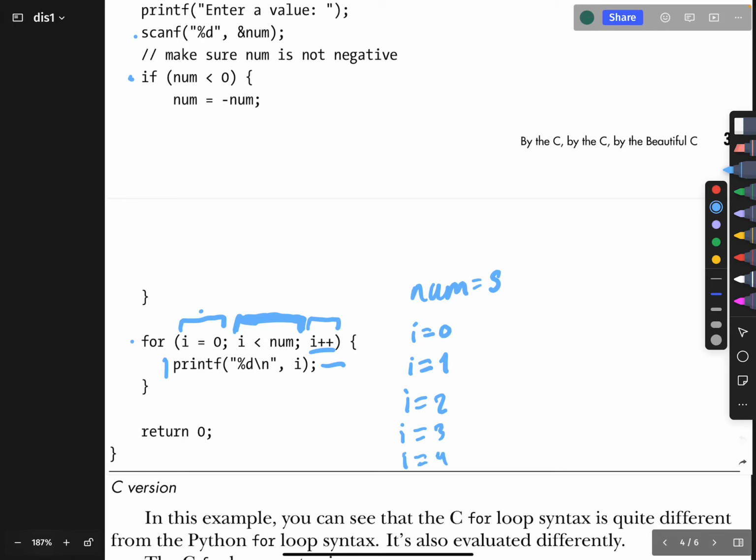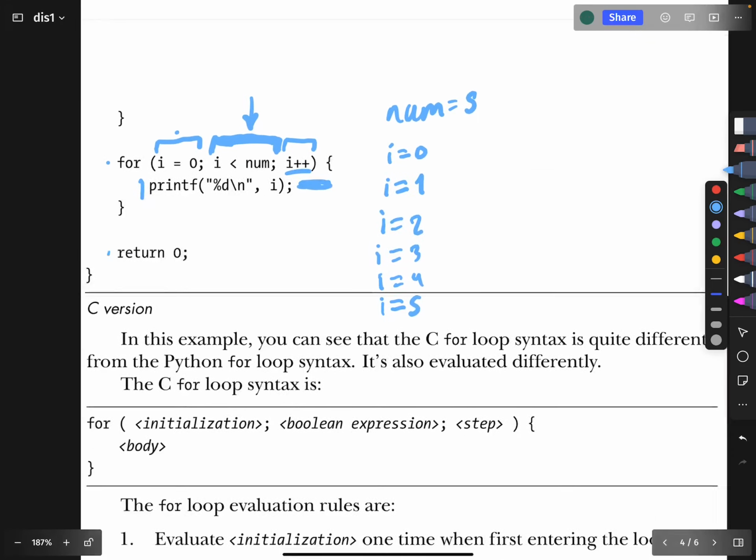Now, when i is 4, it prints 4, it increments, so i now takes the value 5, but because 5 is not less than 5, this evaluates to false, and that causes the for loop to terminate, and then we come down to return 0, indicating success. So that's how a for loop works in C.